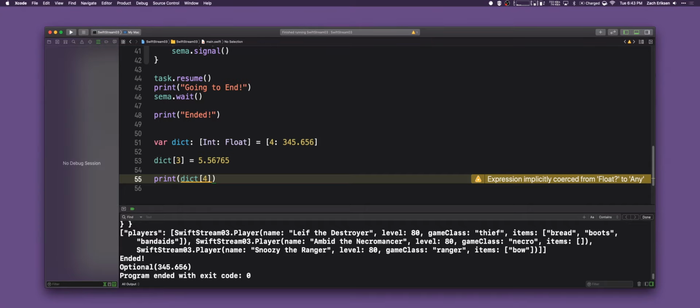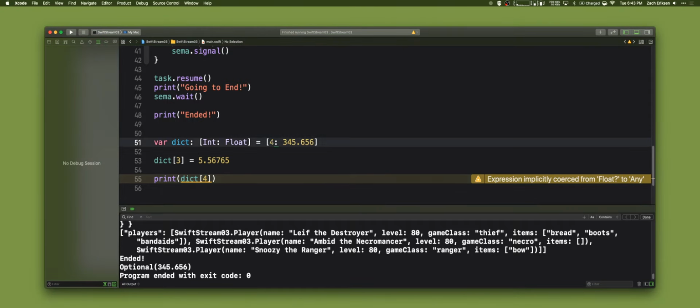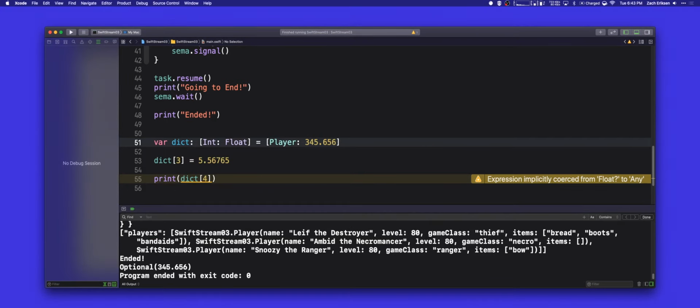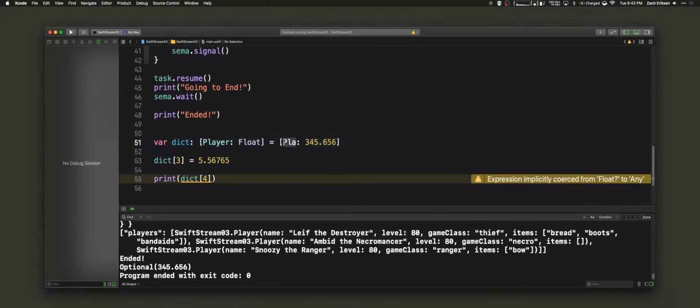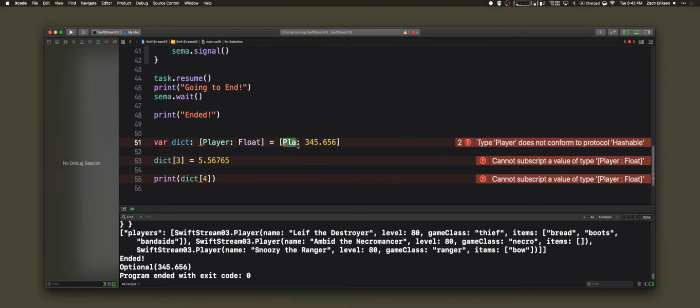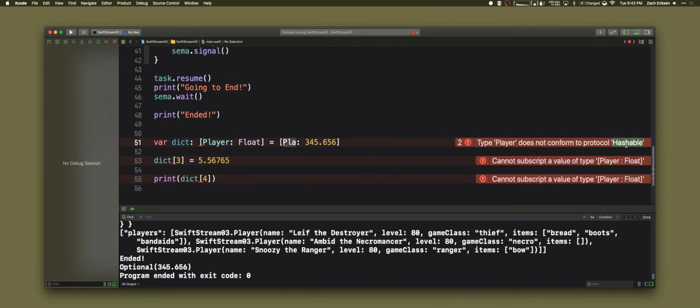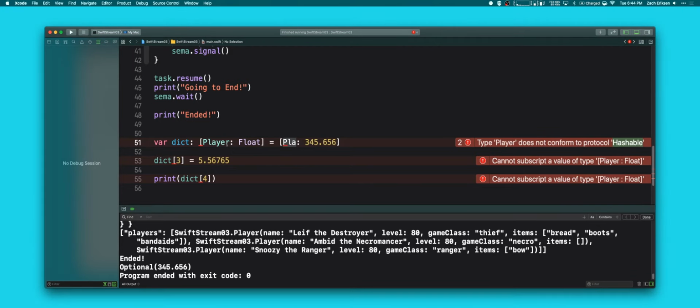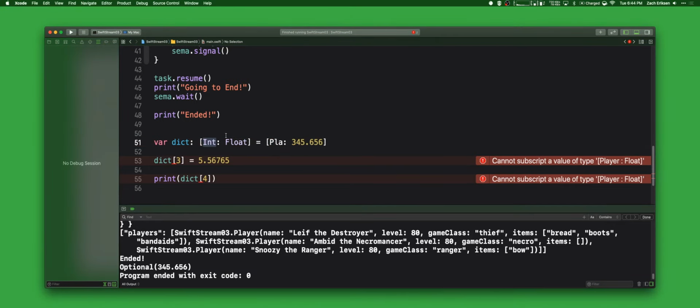So a hash is just a unique value for an item or an object. So the keys have to be hashables. So to explain that, player trying to be our key. Oh, whoops. Player. I think player does not conform to Hashable. So the protocol Hashable defines what can be a key or not. So if you were to extend Hashable on any of your classes or structs, then they could be a key. But that's not really what we want. What we want is more like an enum.